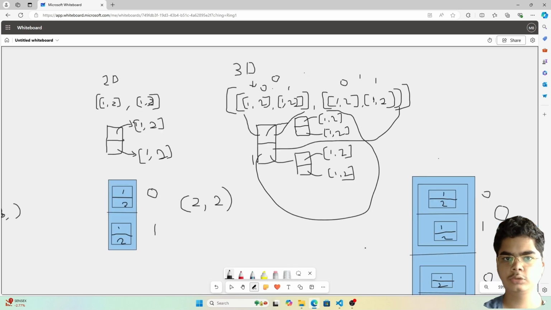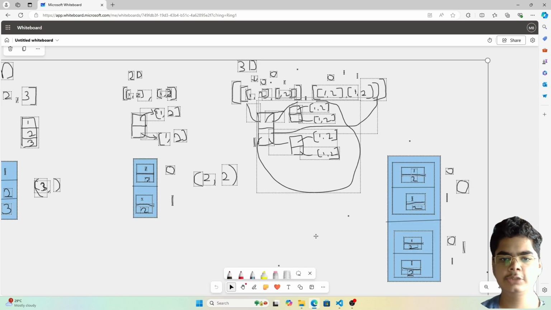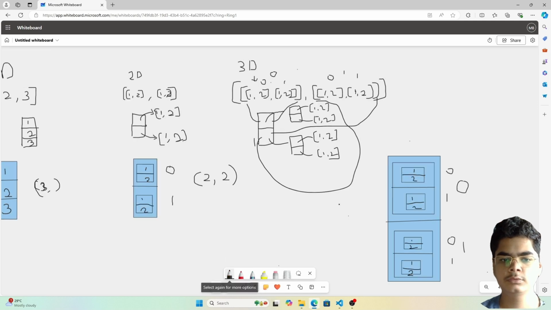Now let's move on to the three-dimensional array. Here, as you can see, we have the main array, then another array which is a nested array, and then inside that nested array we have two arrays. So now let us define its shape. As you can see, we have this main array. Inside it, we have two compartments. So the main array has two elements.